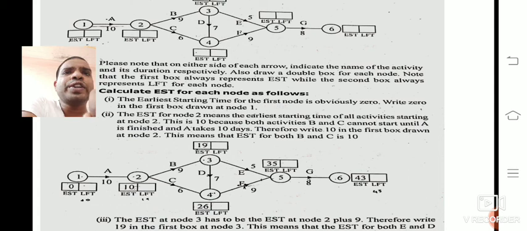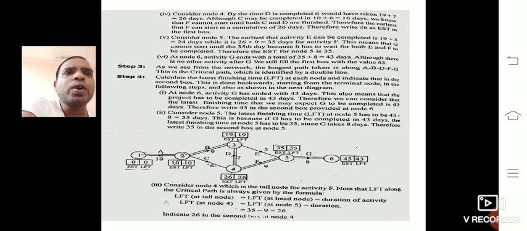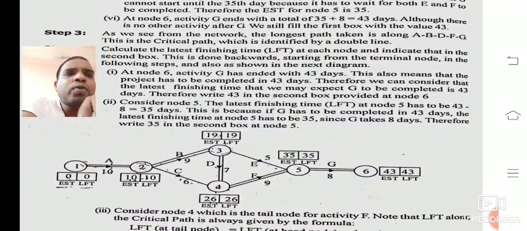Okay, in this way we need to calculate the earliest starting time at every node. Now we need to calculate the latest finishing time at every node. How are we going to calculate the latest finishing time? We can go from the end node, that is 6, to 1. For node 6, LFT we can take as 43.